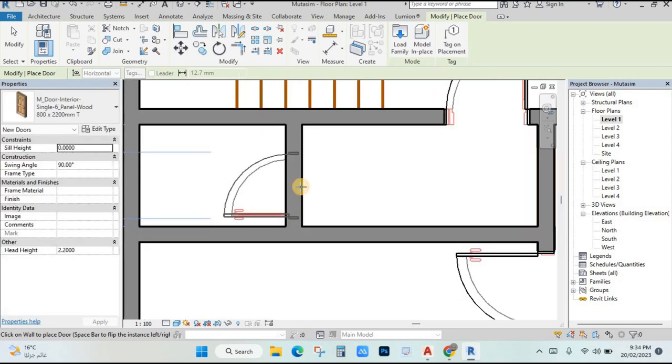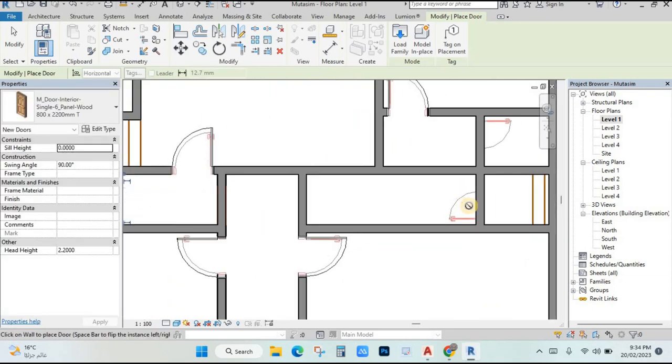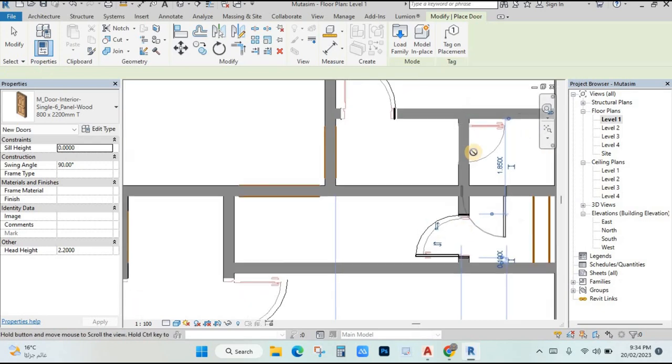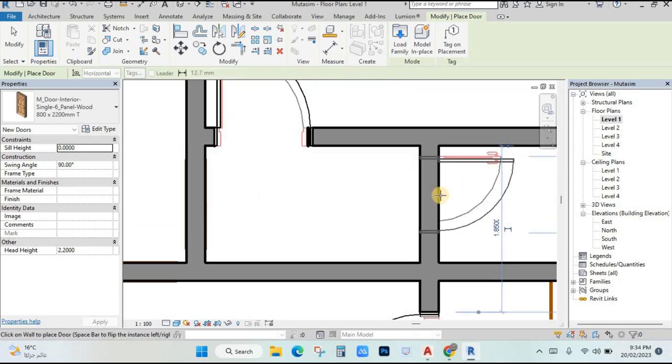Now you can fix this door here in the toilet. And this door we need here, like this. Up to you. You can change the size also. If you need it smaller, you can also choose a smaller one.